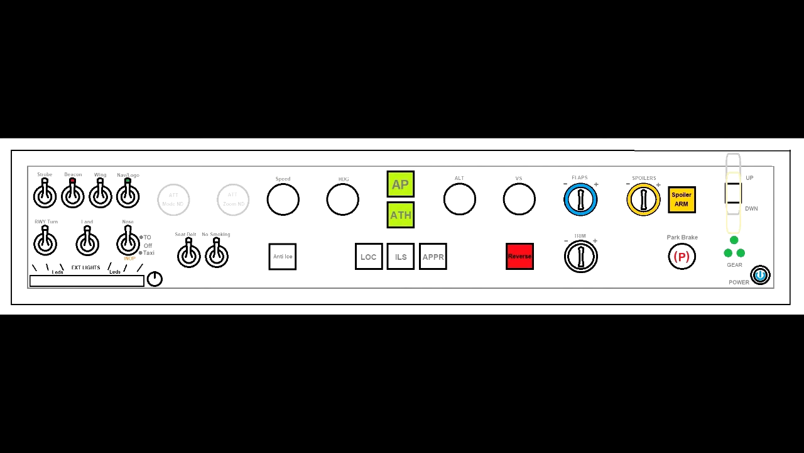Then you have three rotary momentary buttons. You can turn them to the right or to the left, and then when you release them, they come back to the center position. These buttons are illuminated by 12 volts. I have three buttons for the flaps to increment the flaps, the spoilers and the trim.